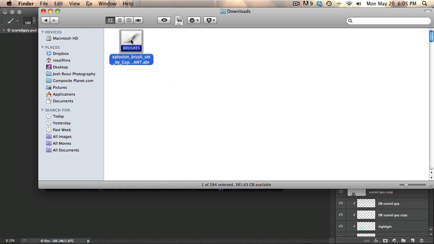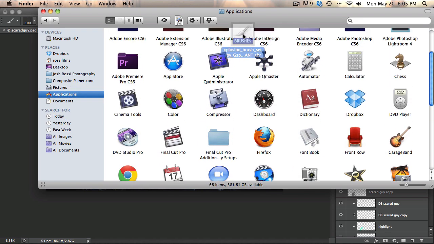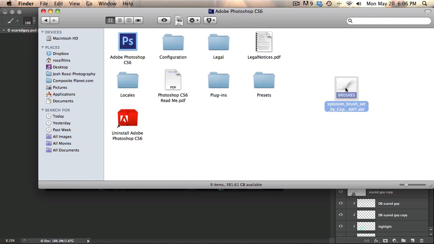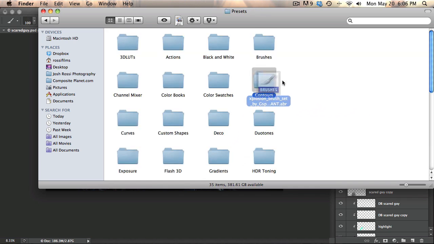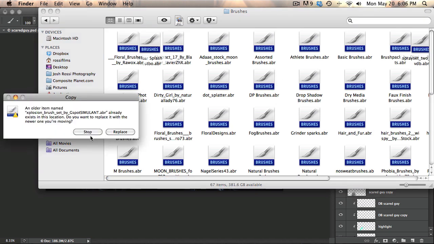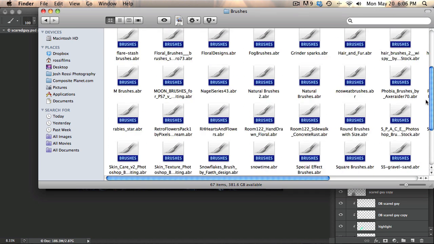This is super simple to find. Basically, you go over to Application. I'm just dragging this. Application, and you go up to, let's see, where is it at? Adobe Photoshop. So this is the folder that's in your Applications. Right there, Adobe Photoshop. Then what you want to do is go to Presets, and Brushes, and then you drop it into Brushes. So I actually already have it in here, so I'm not going to replace it. I'm just going to push stop. These are where all your brushes are stored.